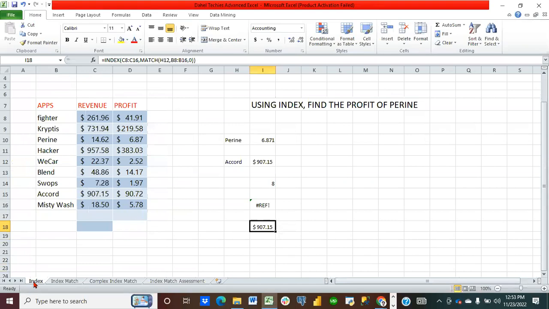So, assuming we have tons of data, very plenty, and you don't actually know where exactly your lookup value is. You don't know whether it's under revenue, whether it's under profit, whether it's under apps. Is there any other method you can use when you have tons of data and you don't know where exactly your lookup value is?